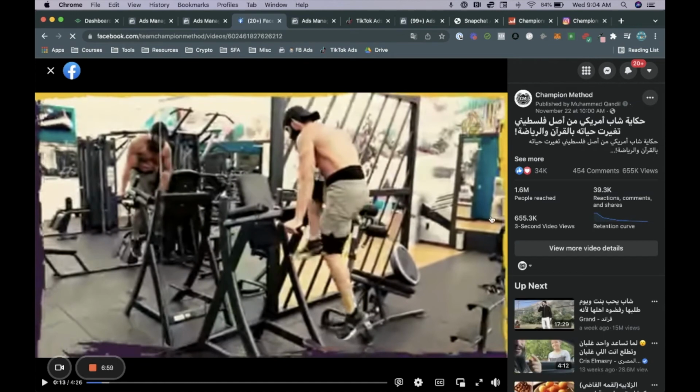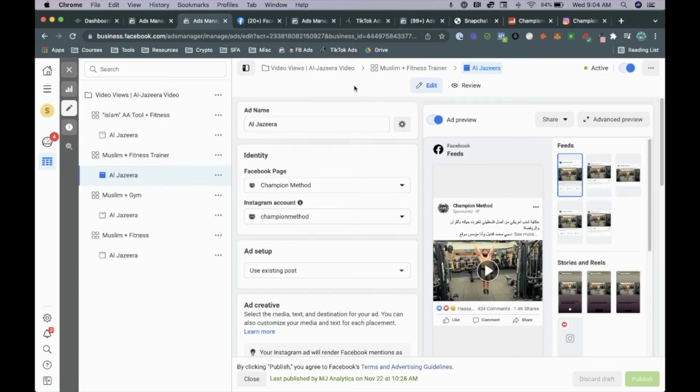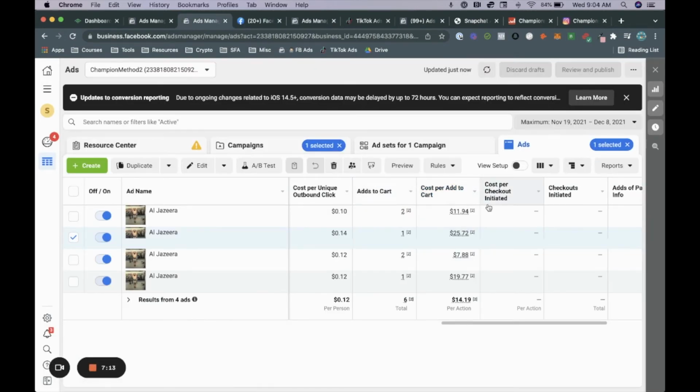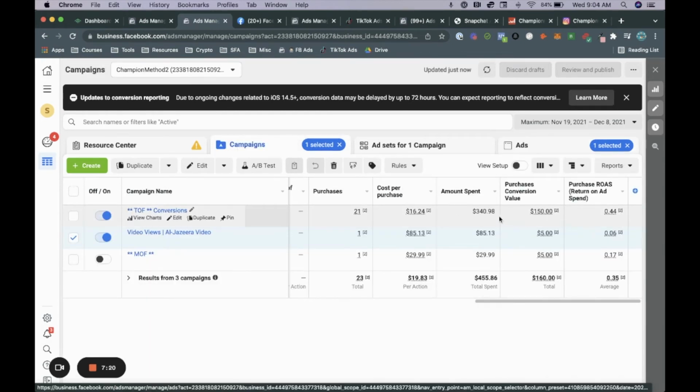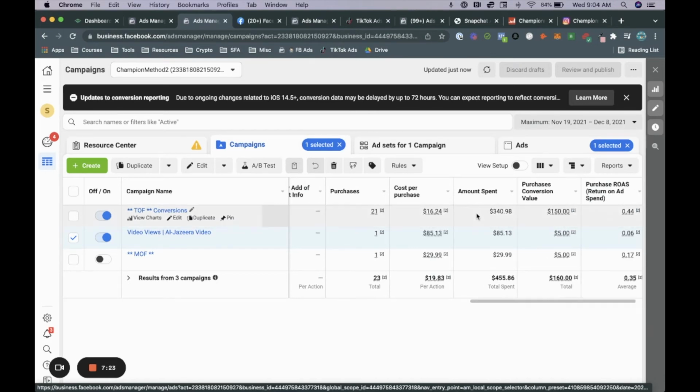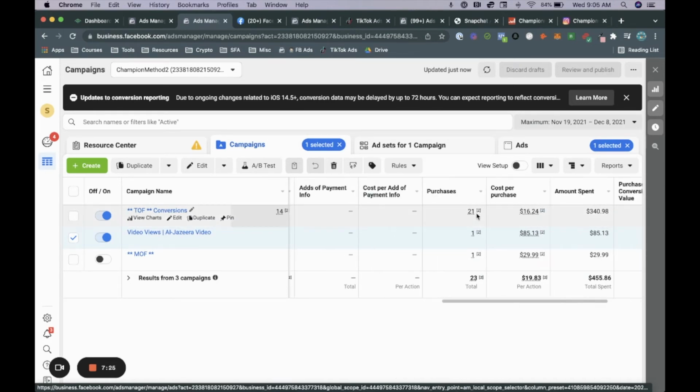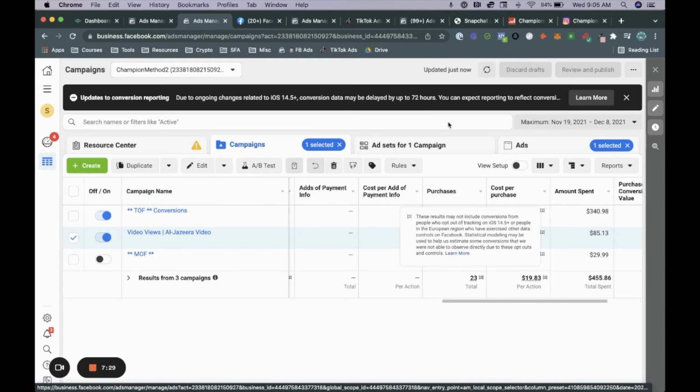So if we take a look at the views, it looks like we reached 1.6 million people, and we already have 655,000 views. So you can imagine when we run this in a conversions campaign, this is how we're able to get these results right here. This is how we're able to get our cost per result as low as $16. Let's show you what that is right here. As you can see, our cost per result is, where is it, right here? So $16, cost per purchase, $16, 21 purchases.